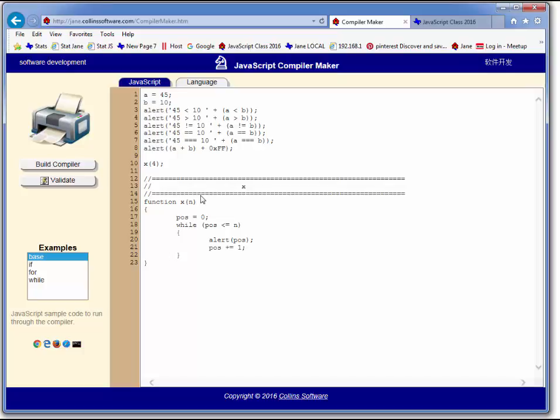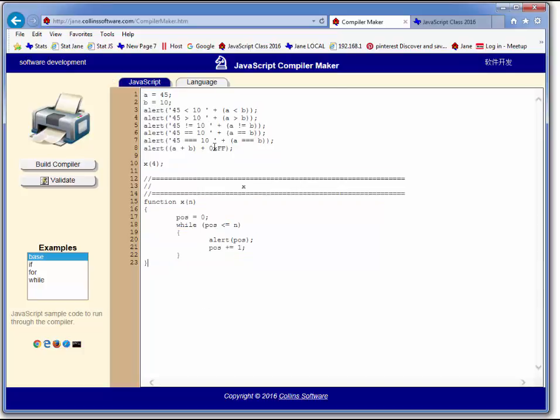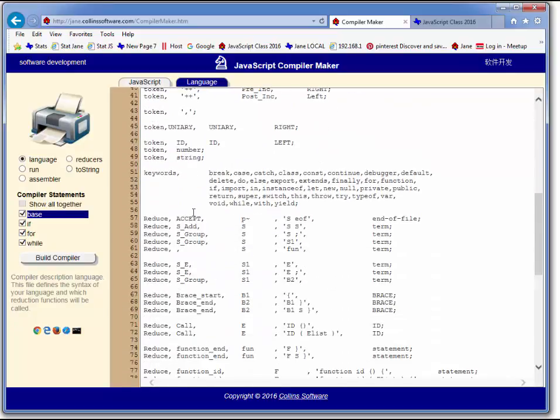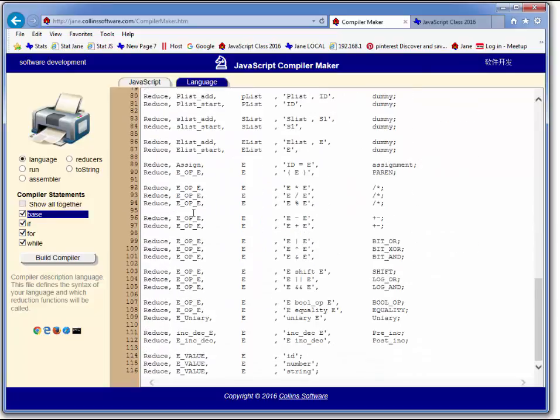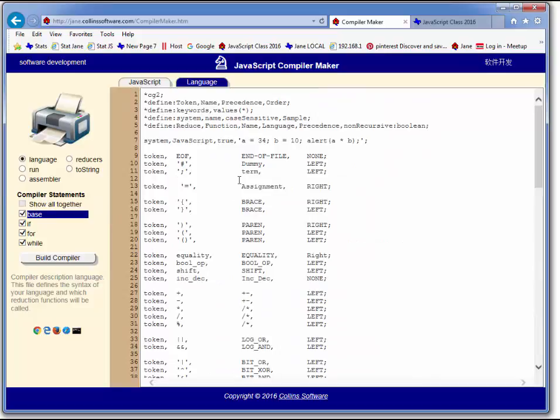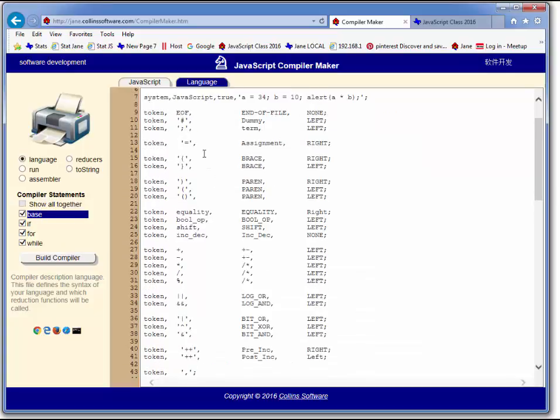I want to cover some of the menus and examples that we have. This first tab is the JavaScript that we want to compile. This is the language that we're going to use to compile it. It's partial. It's not a complete list. It's a start. This is the language we're looking at, and we're looking at the base. The base is simply the general constructs of a language.